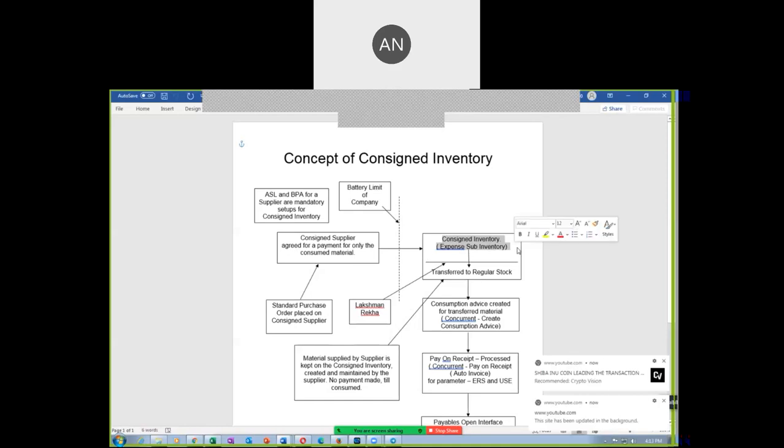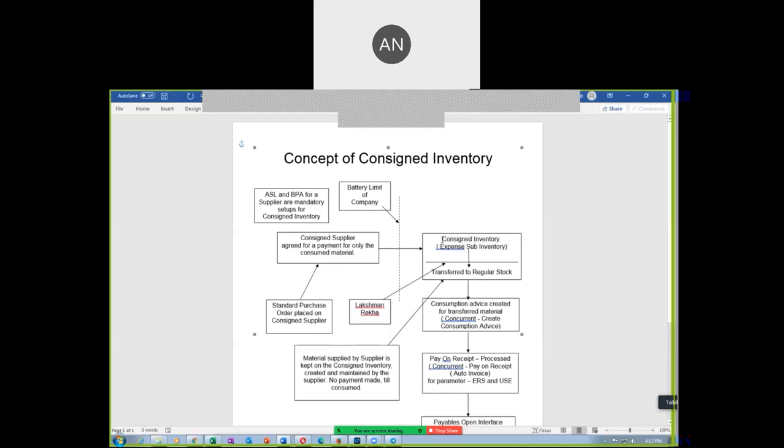Expense sub inventory means what? There is no costing at all on this. Right? There is no costing at all. So cost will not be there. So our company's asset value will not go up at all. Let's say 1,000 quantities have been supplied by the supplier and kept there. This is called a consigned inventory. The supplier himself will create the shelf, rack, everything, and he will also man it and maintain this sub inventory.